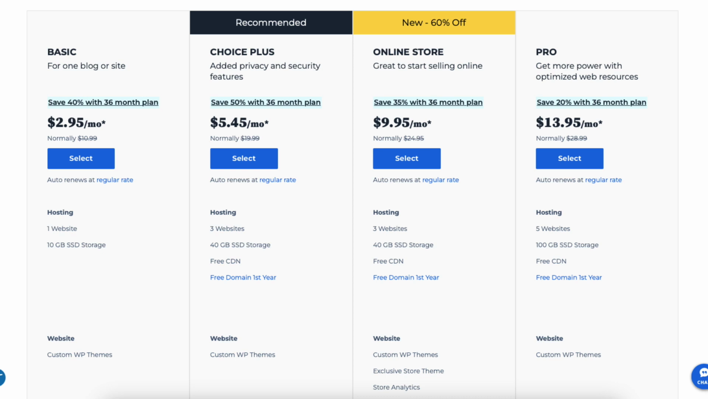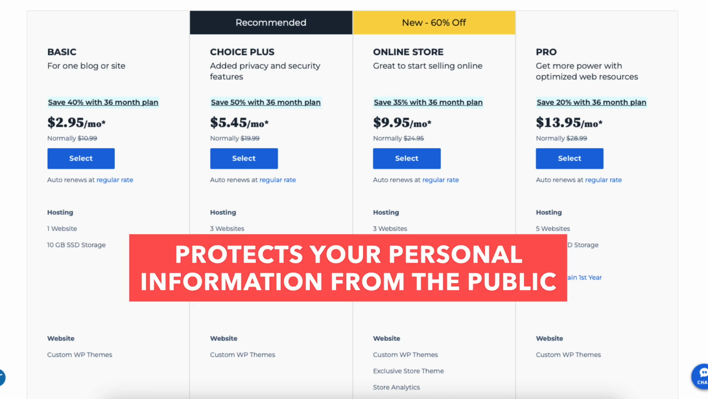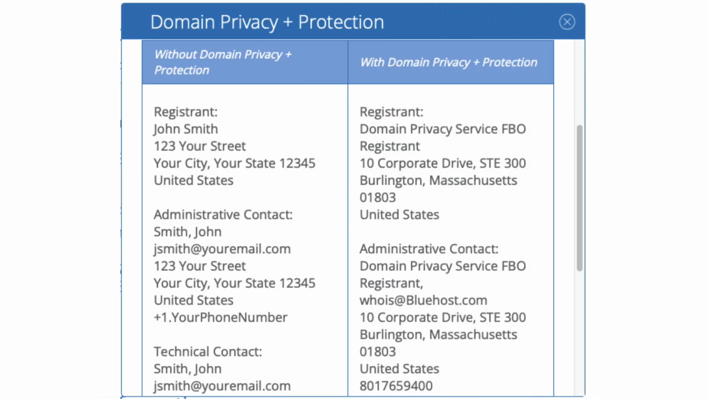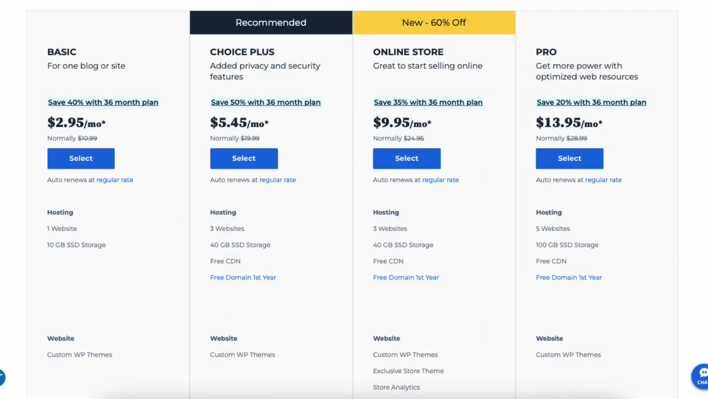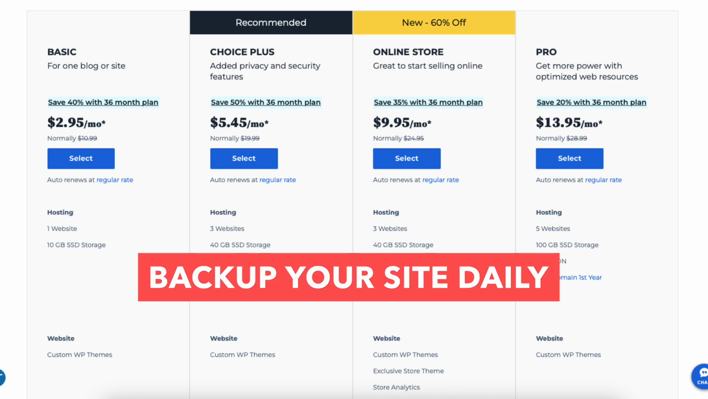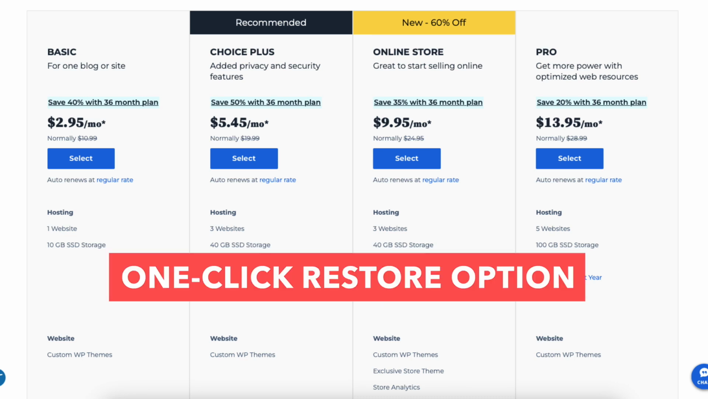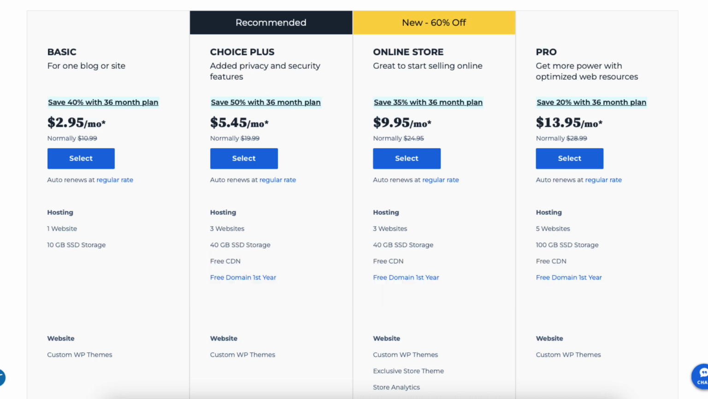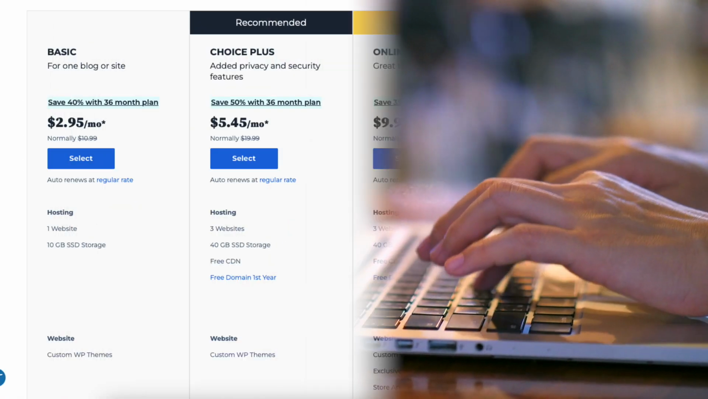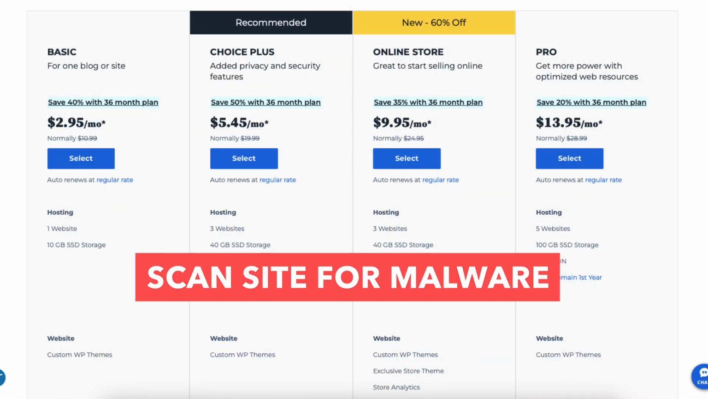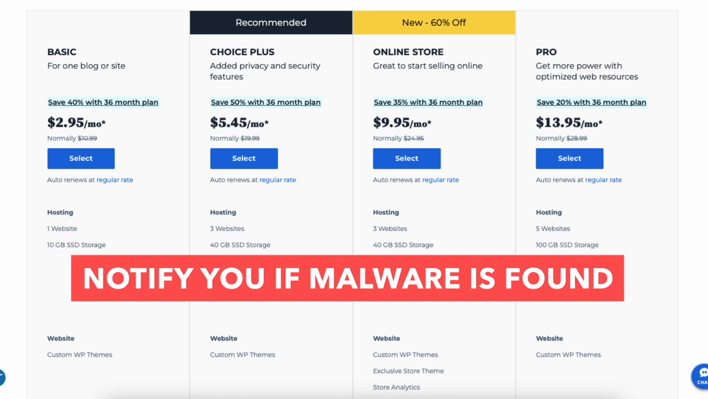Domain privacy protects your personal information from the public and will show Bluehost default contact information instead of yours in the public WHOIS database. The automated backup will back up your site daily, and it will allow you to restore your site to a previous backup with a click of a button in case something happens to it, like a website crash or an editing mistake. Malware scanning will scan your website for malware on your site and notify you if malware is found.